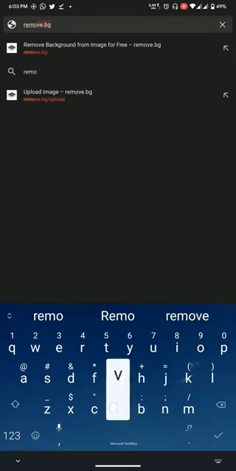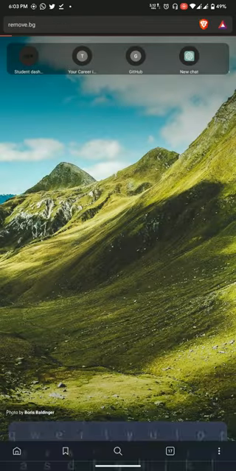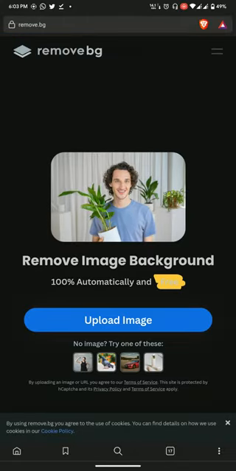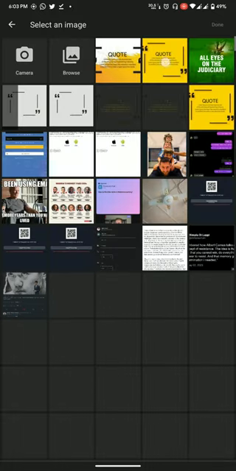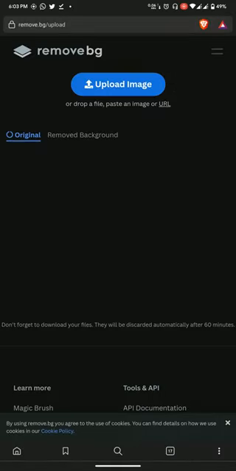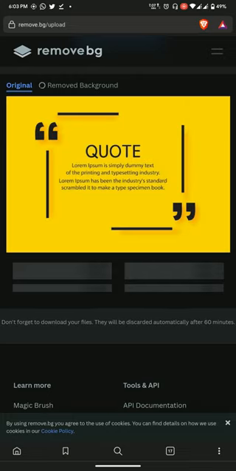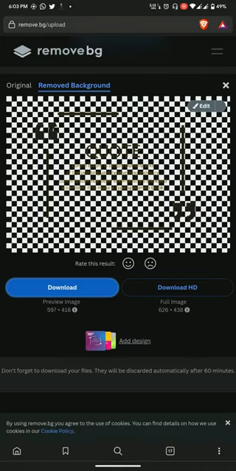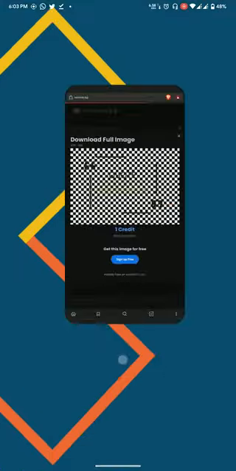you go to remove.bg. Next you go to upload image, and then you select, now this is the one I want to do, you select it and you press done. Now you allow it to remove the background. Now it has removed the background. The next thing, you download it. So now it's downloaded.